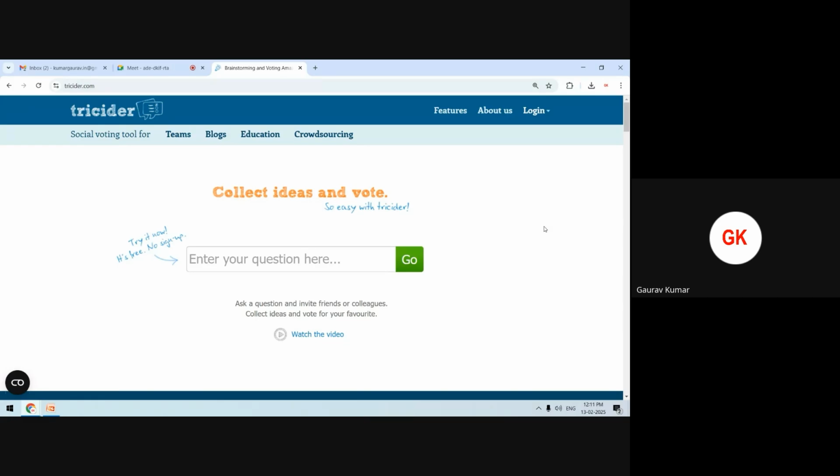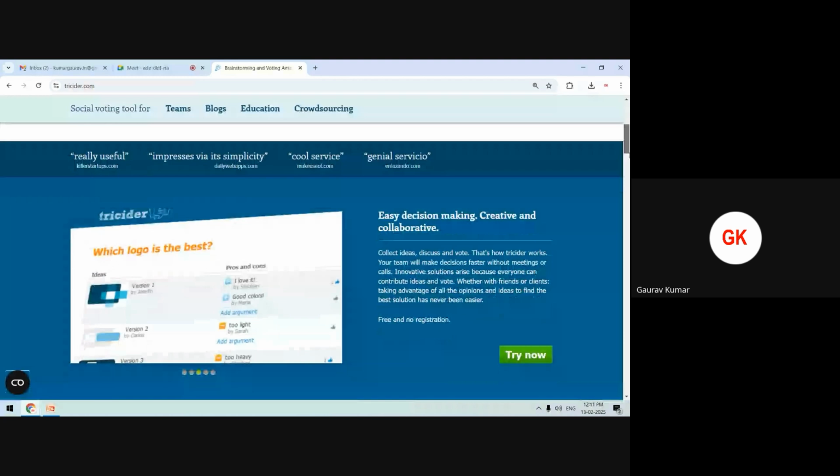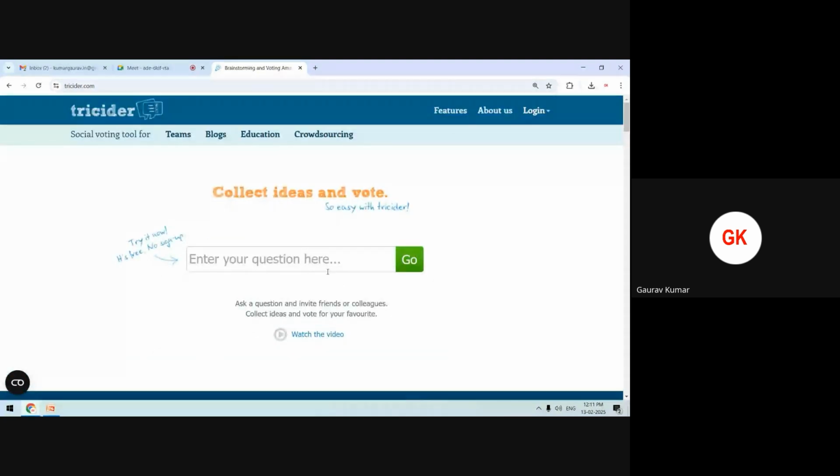So you can see tricider.com is for social voting, real-time brainstorming, and real-time data collection from our students and participants. There is no limit on the number of users; any number of users can be online. For example, one particular query we are placing here just for voting, just for your messages.